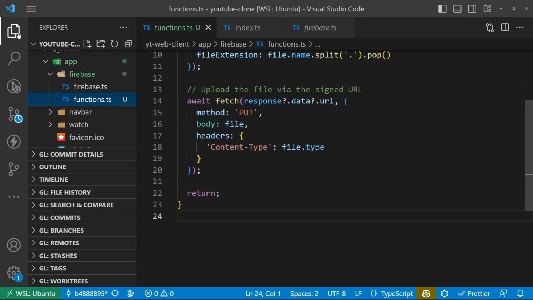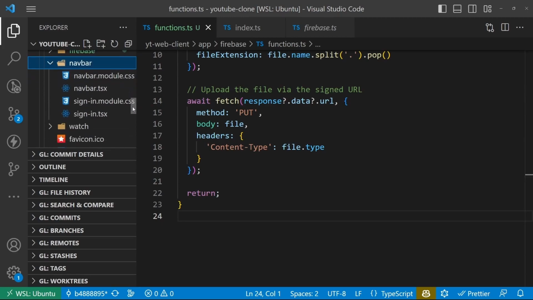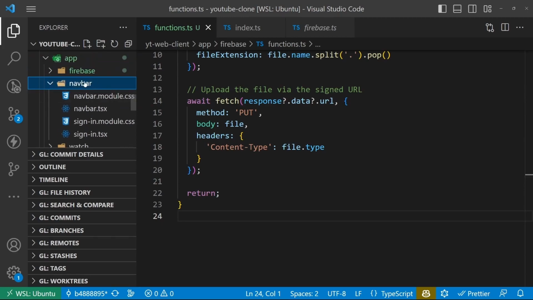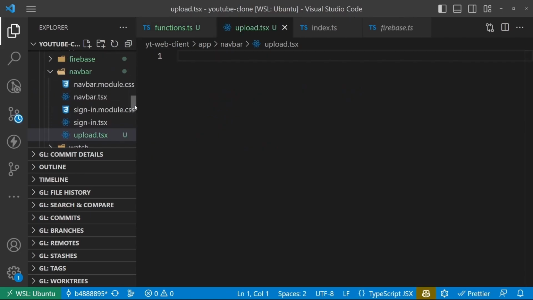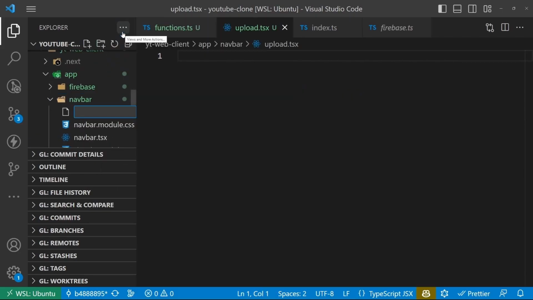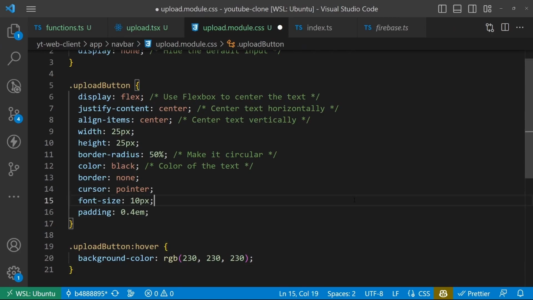The next thing I'm going to do is create a component in our navbar. It's an upload component. I probably could take that outside of the navbar in case we want to upload videos from different pages and other places that are not from within the navbar. But in this case, we're not going to be doing that. So I'm going to put that right here. I'm going to create upload.tsx as well as the CSS file, which is going to be upload.module.css.